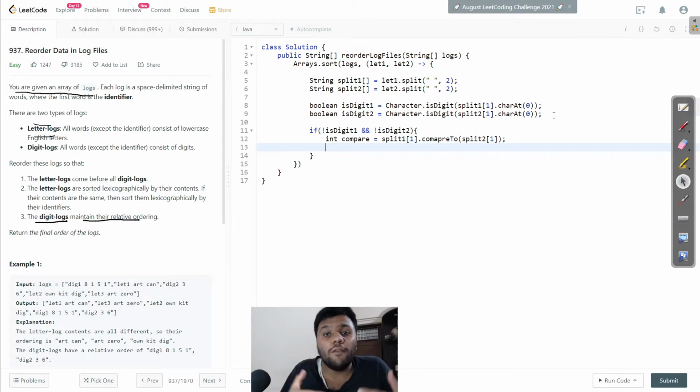So how will we compare them? We will compare by using their identifiers. So in that I will say if compare is equal to 0, they both are similar, then I will simply return. Now it will compare by using their identifiers. So I will say split 1 of 0, my mistake, split 1 of 0 dot compareTo split 2 of 0. Okay guys, all right.